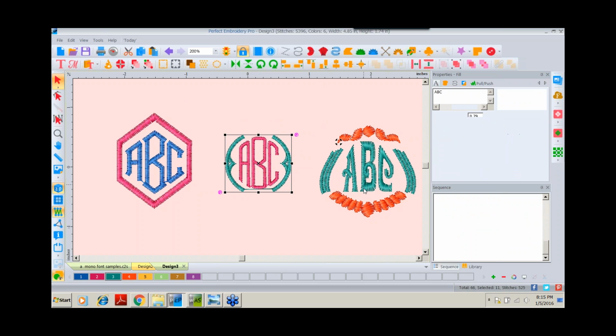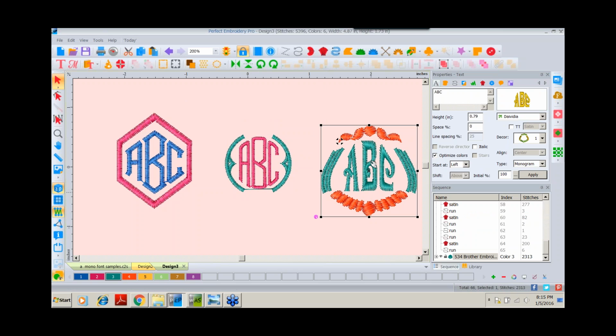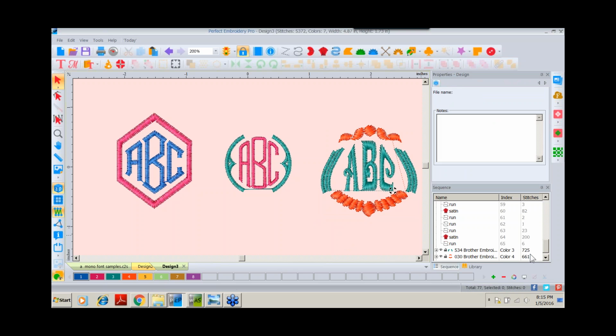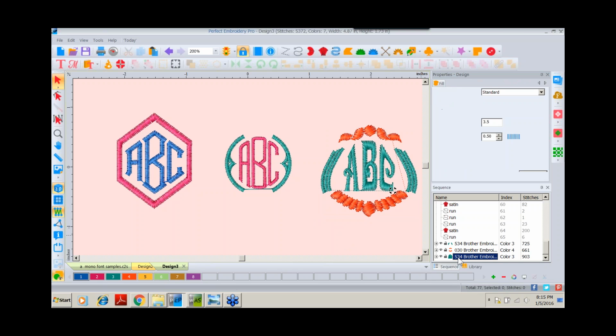And finally, if we do the Nvidia, right click, break up text, it is broken apart, and I will select all three of my characters and group that back.